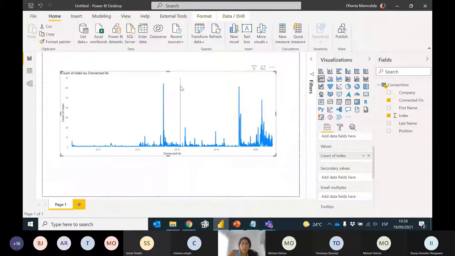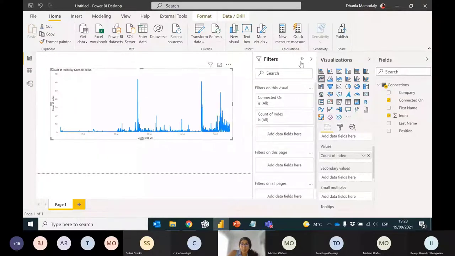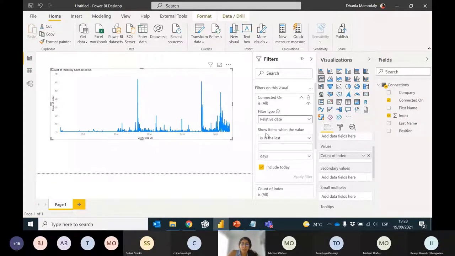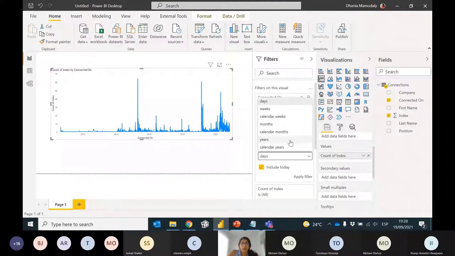So what we can do here, for example, because I am not interested in what happened before 2000, let's say until 2016 or 2017, because I was not really active on LinkedIn, so I want to filter and see just what happened in the last 3 years, for example. So to do that, I can use the filter panel. And here on connected on, I will use a filter type which is called relative date. And I will tell Power BI that I want to see the data that is in the last 3 years, for example. Yes, 3 years. So I write 3 and here I will choose years. I could have chosen also months or weeks or all the options that we can see here. And I have to click on apply filter.